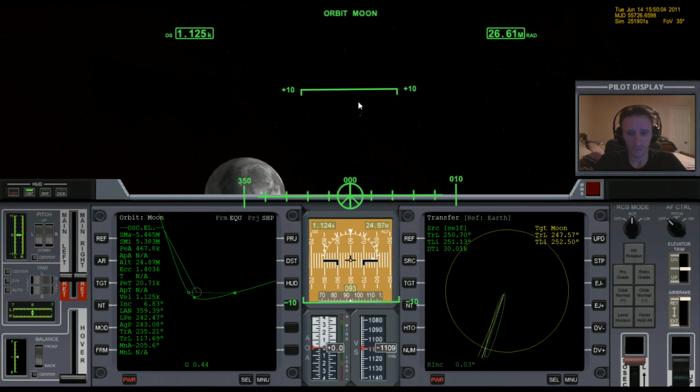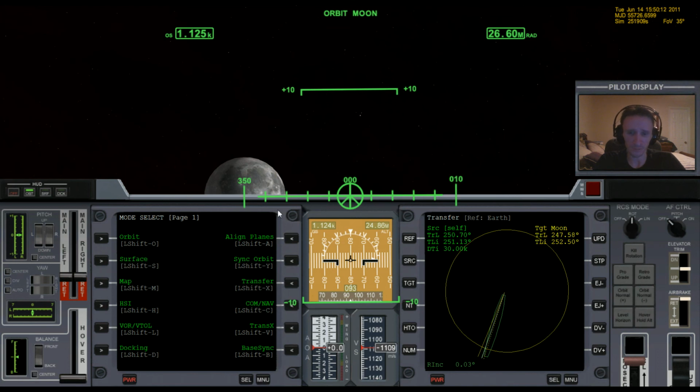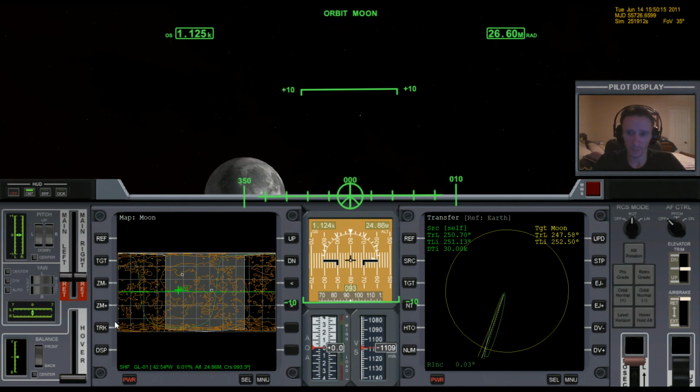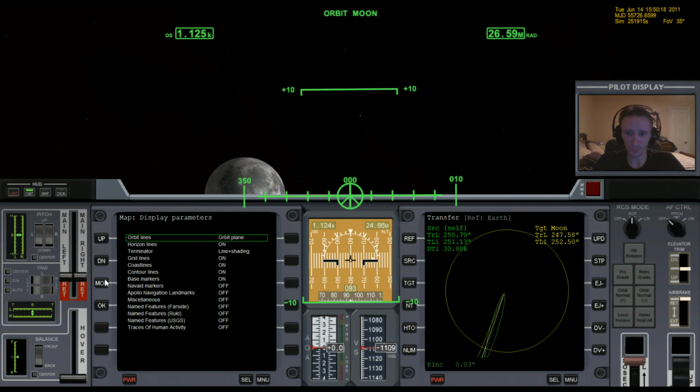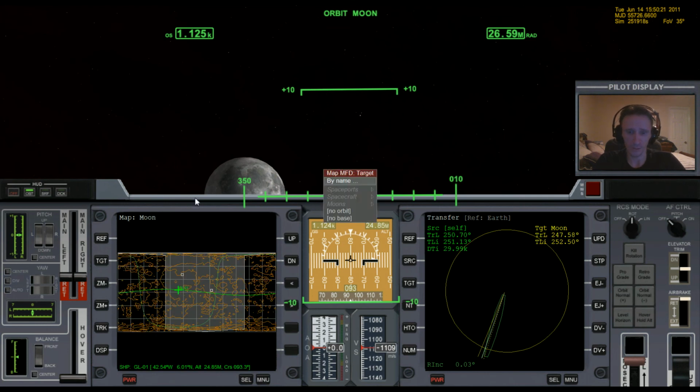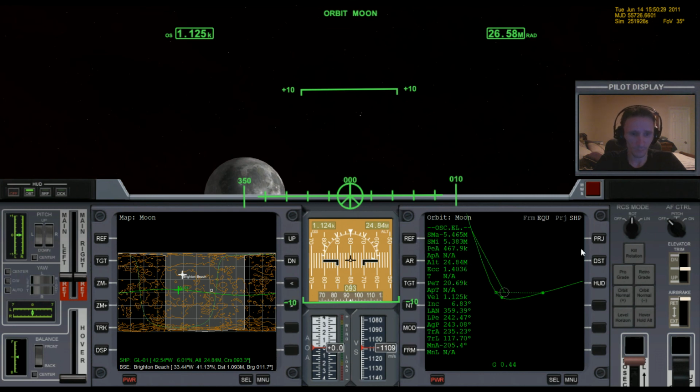Okay. And if you know how to line up with the base, then all this is the same, because we're just going to bring up map, and I'm going to change the display over to orbit plane, going to target Brighton Beach, and I'm going to bring up orbit MFD. We're going to look at our inclination, which is 6. That's closer to 0, so that means we're going to have a normal west to east orbit around the moon.